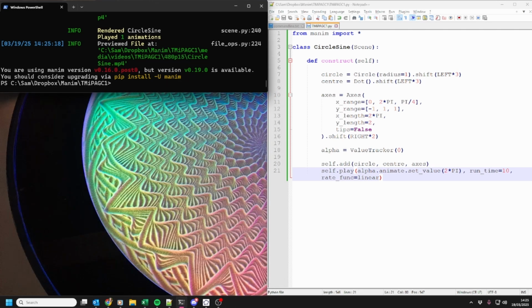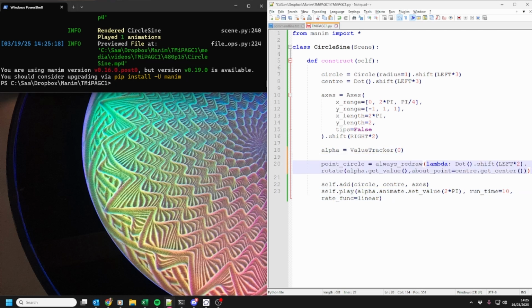So let's tell it to actually do something now. Let's create a point on the circle. For the point on the circle, I'm using this always redraw function. So every time that alpha changes, it will redraw the circle that I define in here. Always redraw expects a function to be passed into it. Lambda seems to be the default name for these functions that you pass into other functions. I'm a bit unclear on why that is or how they work, but that's what I'll do.